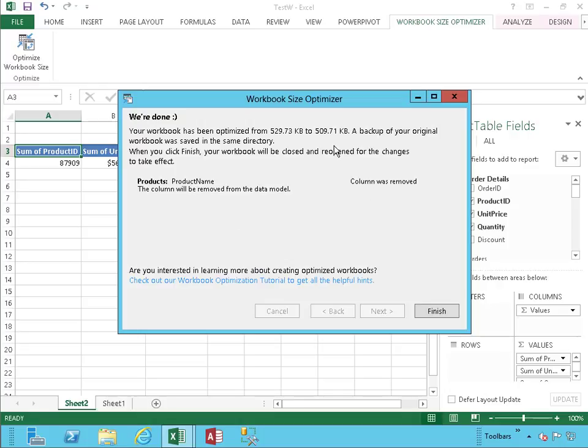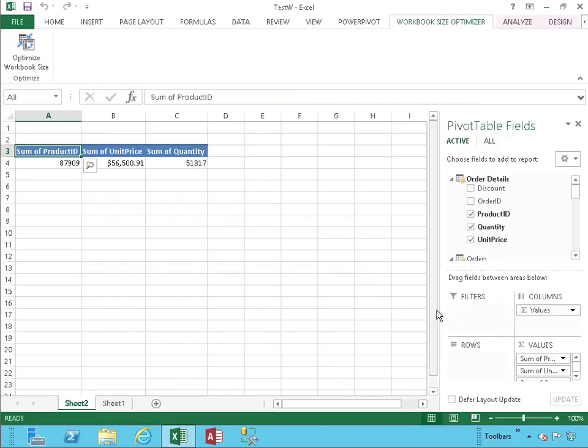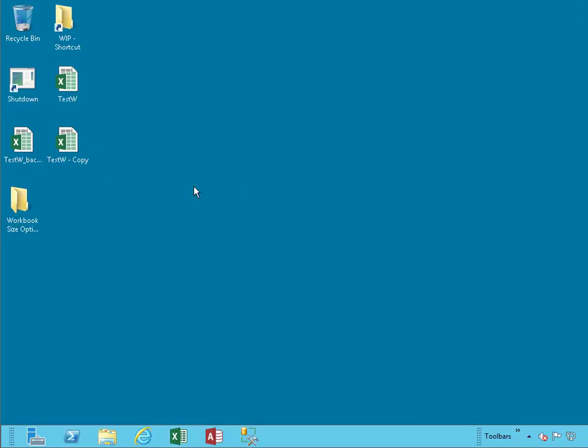indicating that the column was removed and that the size was reduced from 529.73 kilobytes to 509.71 kilobytes, and it has also made a backup of the original workbook. We're going to click Finish and complete the process. Close the workbook and take a look.